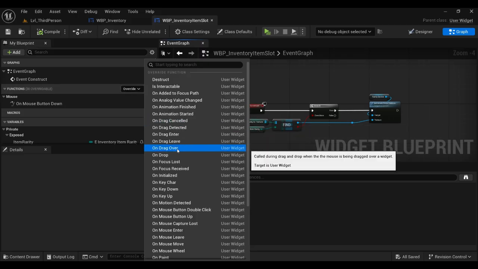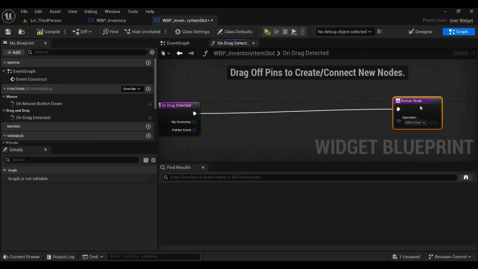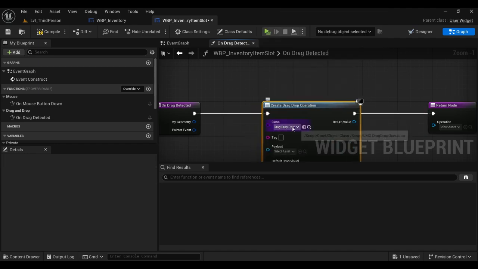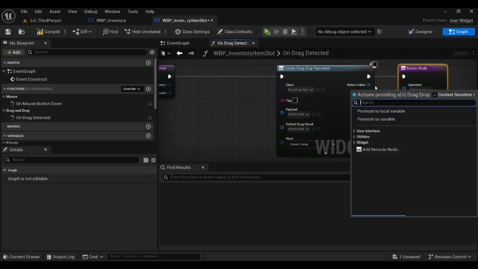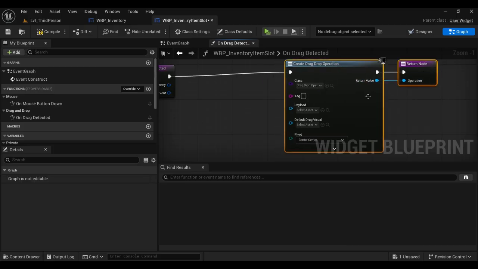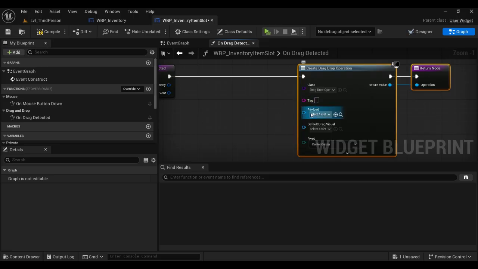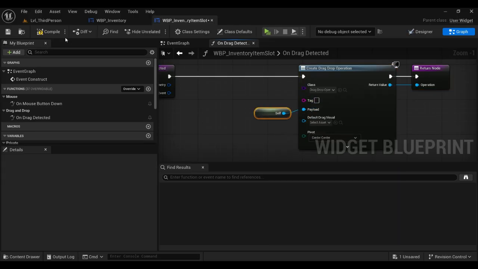Now we want to override On Drag Detected. And the first thing we need to do here is to create a Drag and Drop Operation. For the class, leave it default. First connect this return value to the return node. And the payload, this can be any object that you want to pass along as dragged data. If you were building an inventory screen, this would be the object representing the item being moved to another slot. So the payload would be self. This is the data that we want to drag.